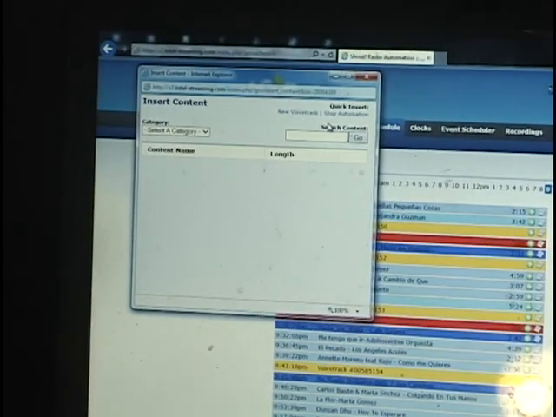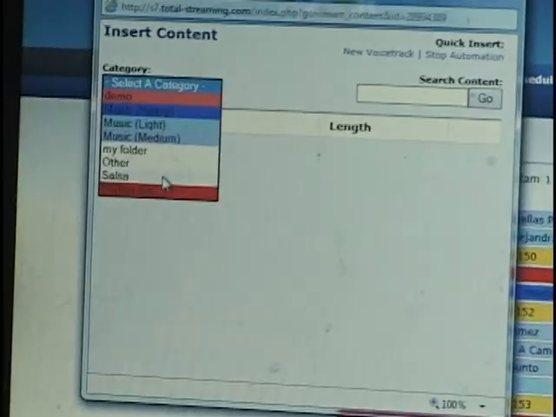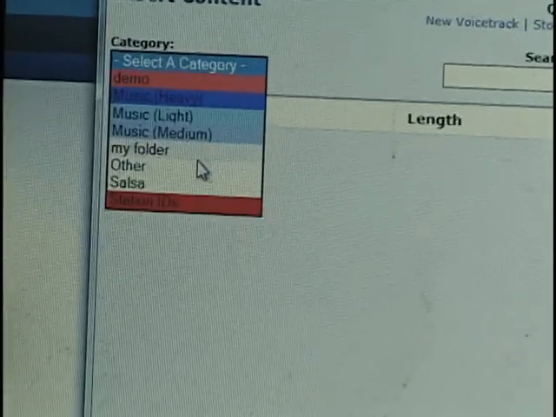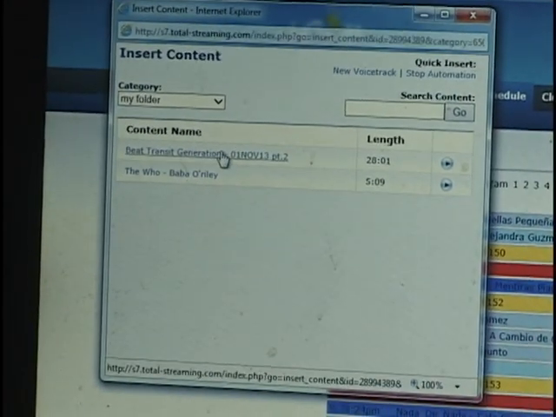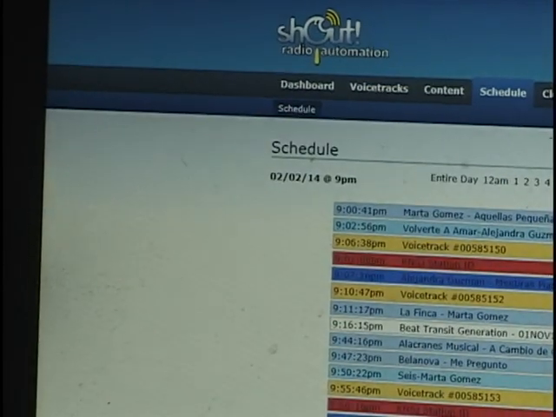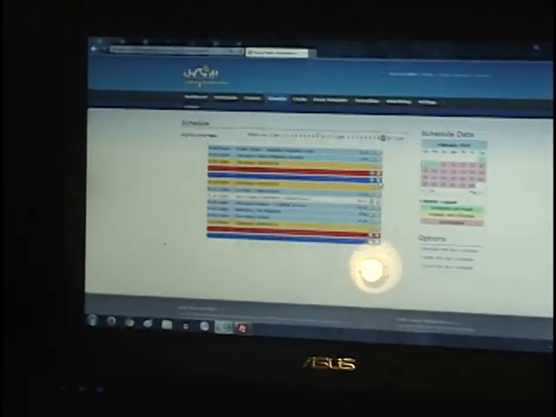Click the plus. Click a category. Say, okay, my folder, I want it to be this file, and it'll throw it in there. So 9 o'clock, now our 9 o'clock is a little over.